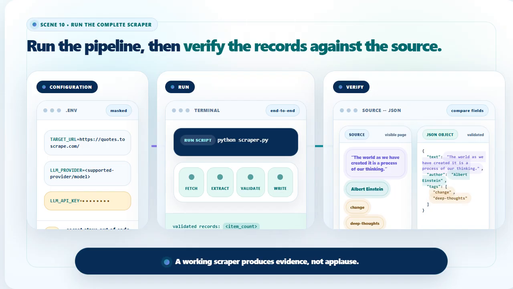The first JSON object should contain text, author, tags, and the page source. Compare that object with the visible card in the browser to confirm field accuracy. Repeat the run once to check consistency. Extraction pipelines need repeatable output, not one impressive demo. We now have a working AI data ingestion step, not merely a page summarizer.